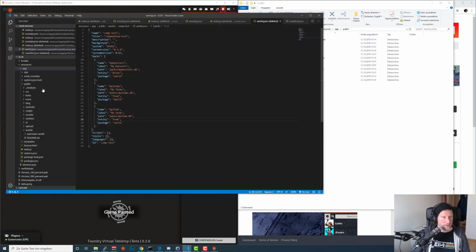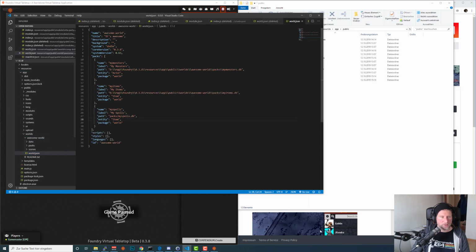So let's go quickly into an editor, and we go to resources, we go to app, public, and this time to worlds, and there's my awesome world. And you see these paths are wrong. It's my item, my monsters. This one is okay. That's how it should look like. It's a relative path. And for some reason, perhaps it's Windows only, sometimes it makes it like that. So I just replace it and I save it.